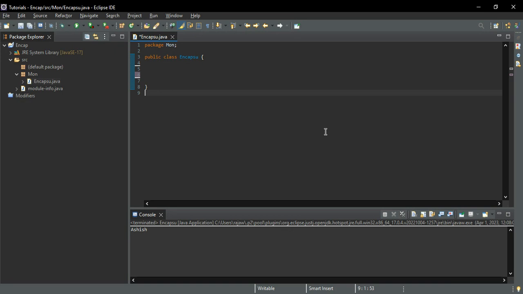Encapsulation is one of the main properties of object-oriented programming. We can implement the same thing in Java and a lot of other languages too. So what exactly is encapsulation? Let's take an example and we will try to understand it.